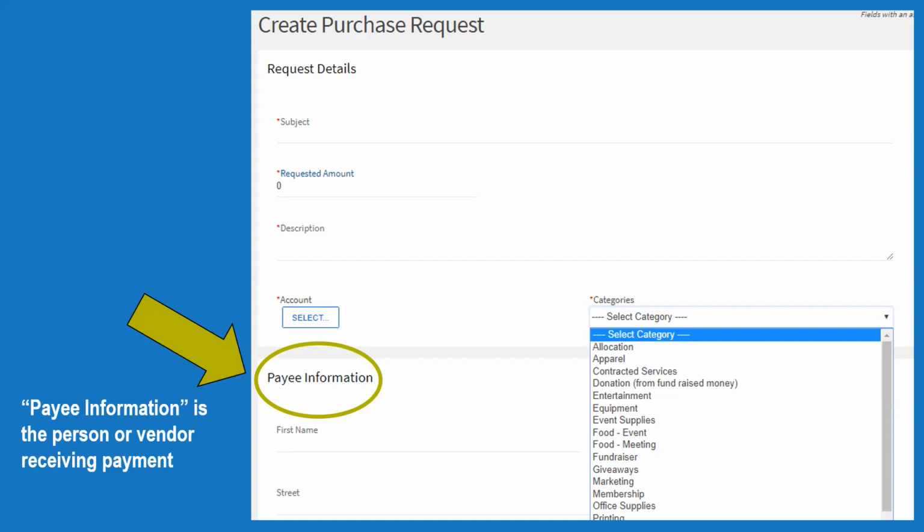If you're buying something from Amazon.com, the first name is Amazon.com, and don't worry about the rest of it. If you're buying it from Walmart, just write Walmart. But if you're writing a check to an actual person, like a photographer or a DJ, please put that payee information as the person who is receiving the money. Make sense? Cool.